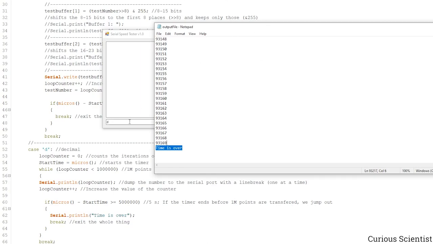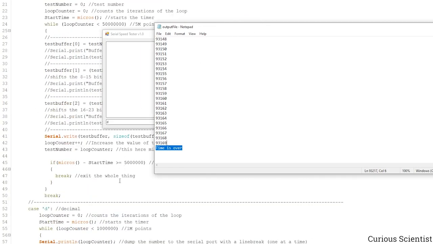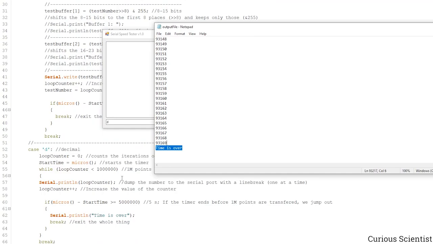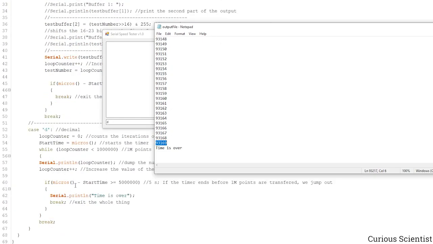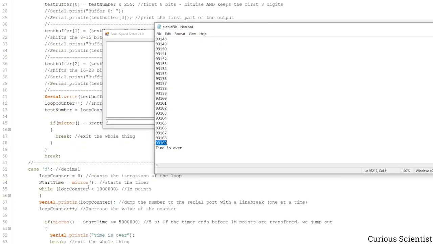So I gave both functions 5 seconds, as you see, but Serial.println was able to push out 100,000 numbers, let's say, and Serial.write was able to push out 100,000 numbers in 1 second. So this was for 5 seconds with these functions.